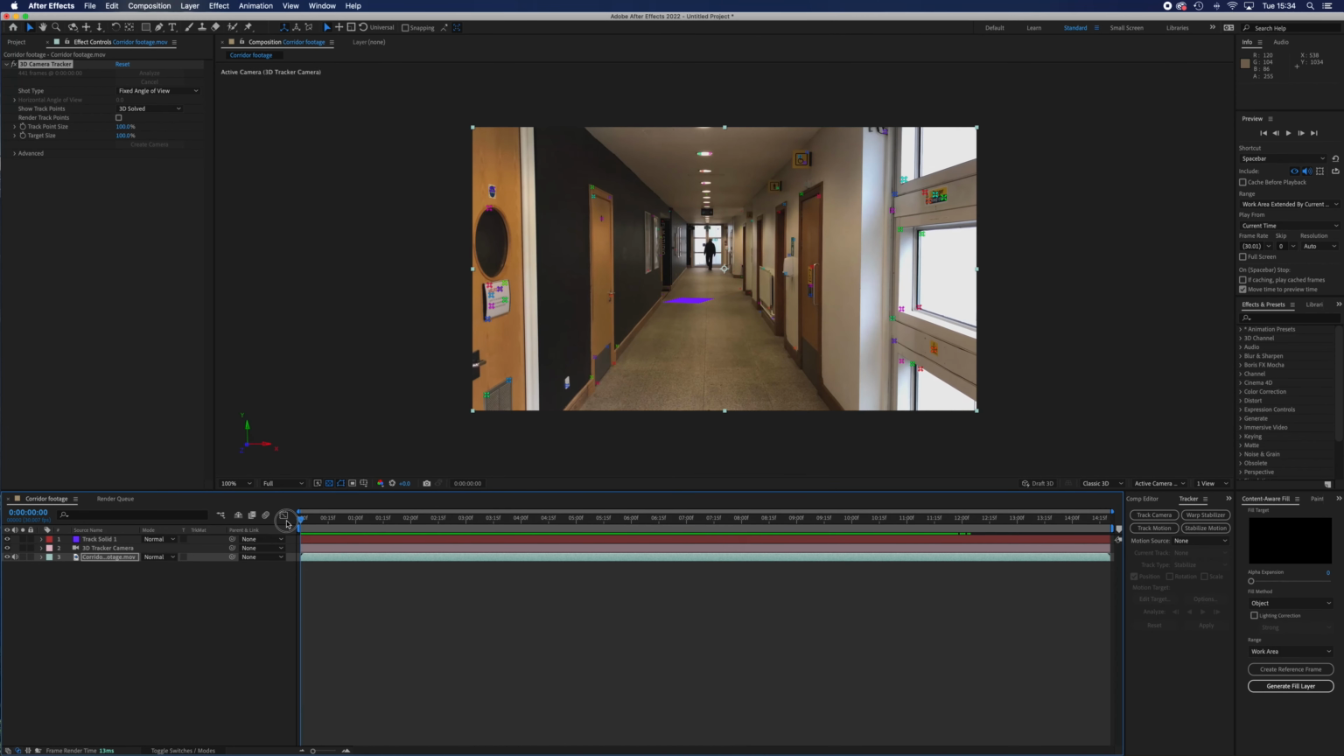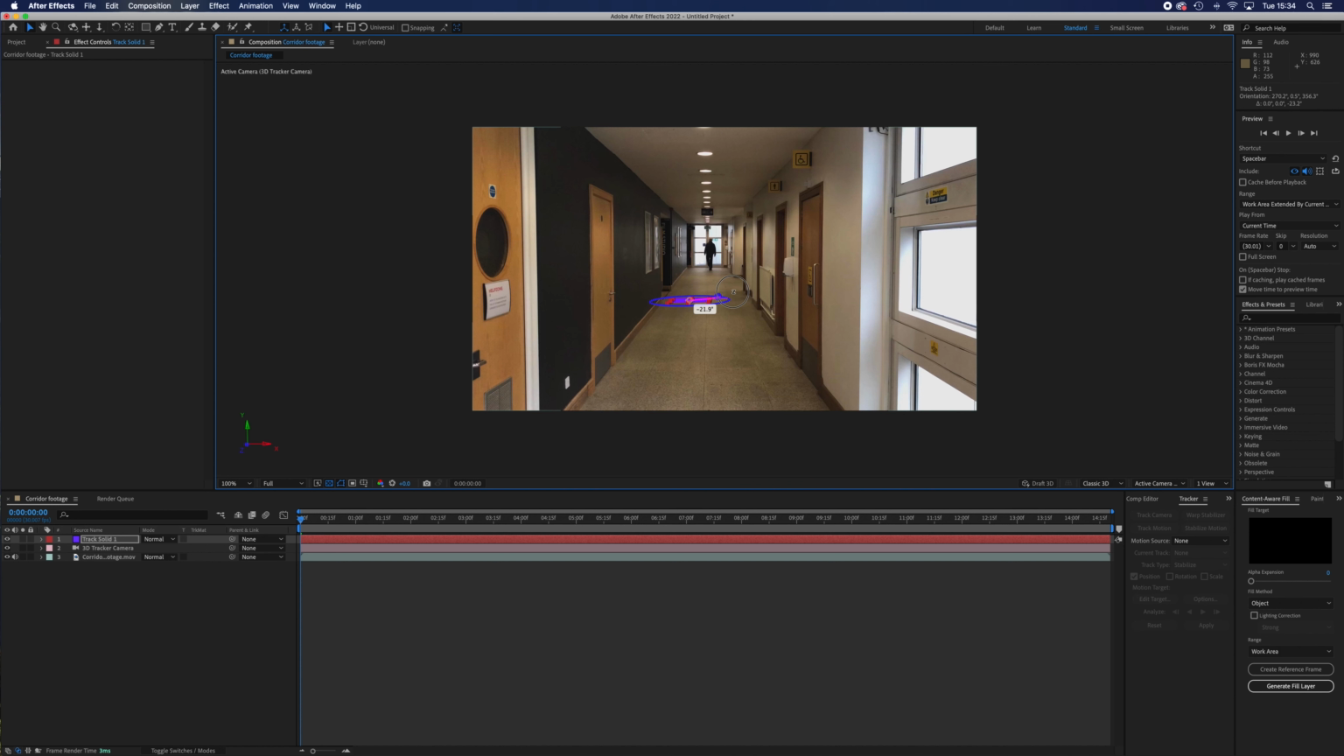If we want to be very clear about this, a nice tip is to highlight track solid like so, and I'm going to rotate it around a little bit so that it kind of matches the lines of the composition. I'm going to scale it, or I'll move it that way first, scale it up, like so. I'm going to scale it to the floor like that.